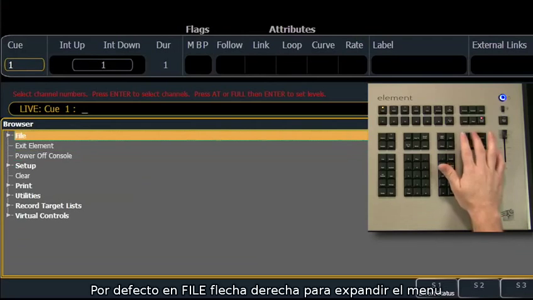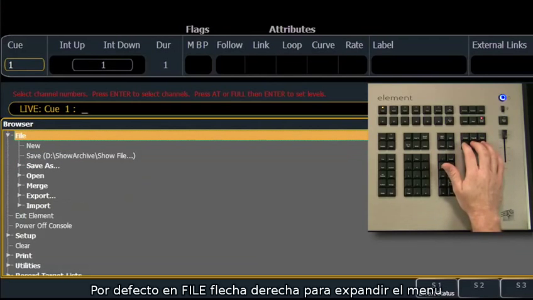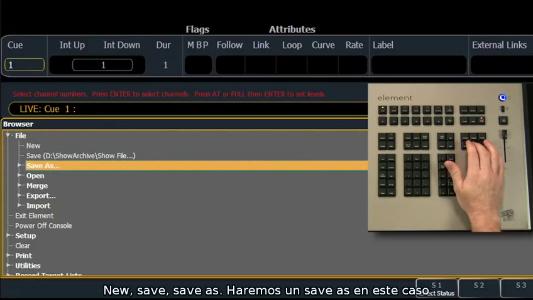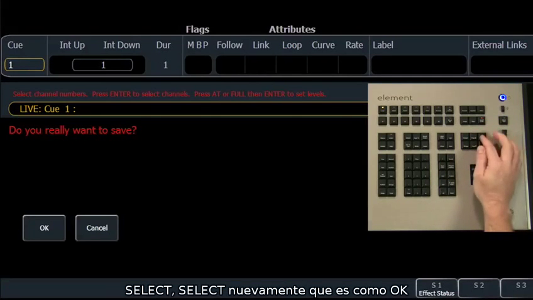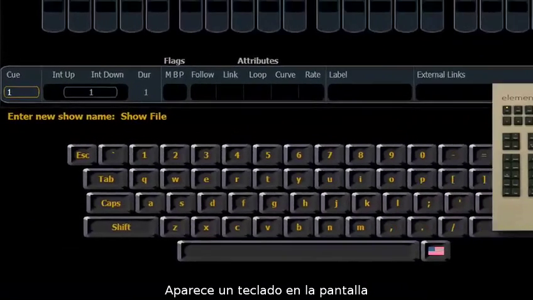In this case, it defaulted to file. So we arrow right to expand the file menu. New, save as. We're going to do a save as in this case onto our show file, which is the internal hard drive. So we hit select, ask for OK or cancel. In this case, we're going to hit select again, which is OK.